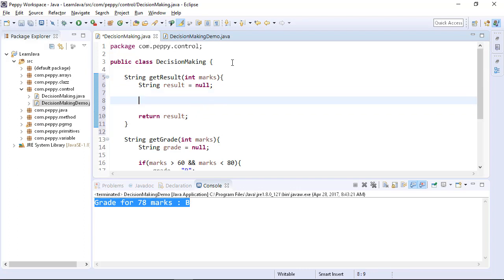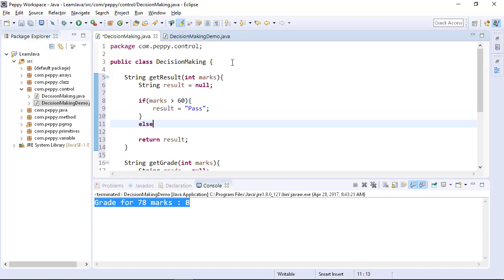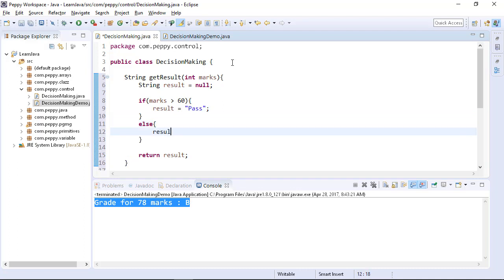I want to write the logic here. If marks greater than 60, result equal to pass, else result equal to fail. I am passing input as marks. If marks greater than 60, then result is set as pass, else result is set as fail.